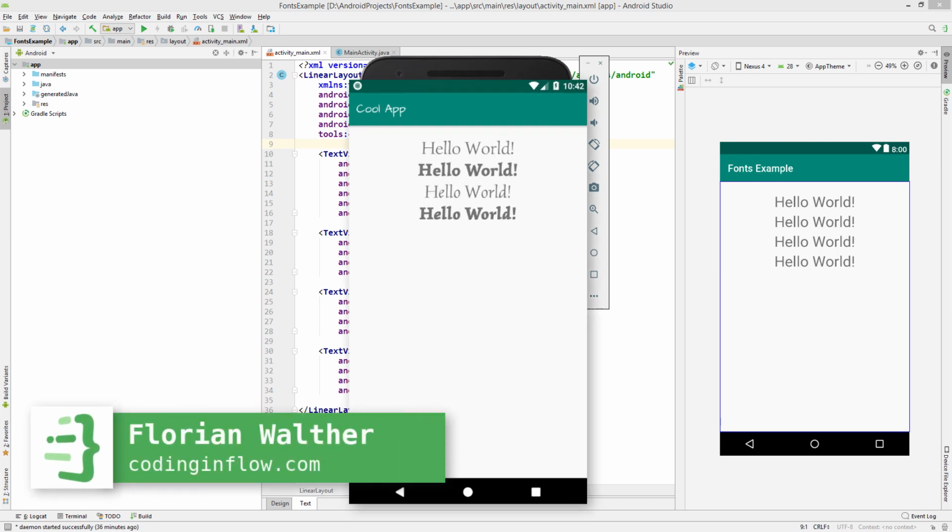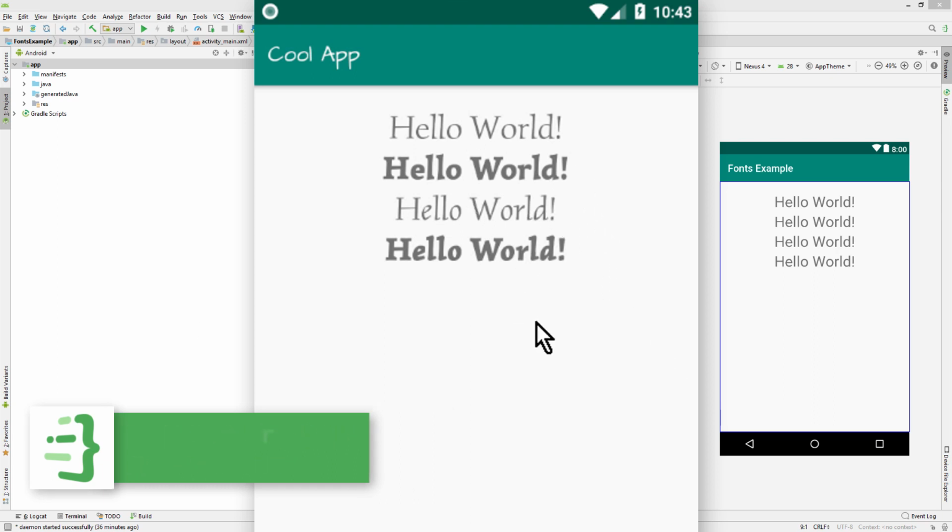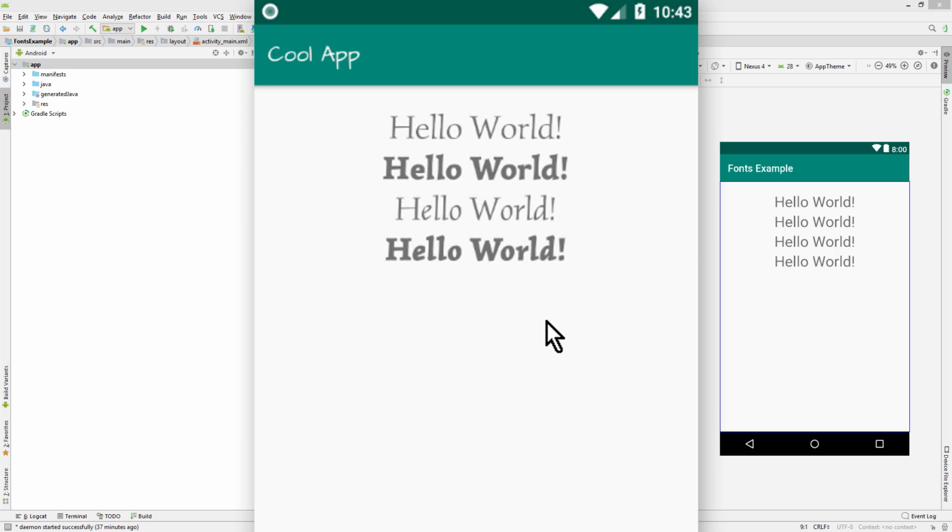In this tutorial we will learn how we can add custom fonts to our Android app. We will learn how we can apply them to single views, like our text views here, how we can apply them to themes, to change the font of our whole app or particular activities, and I will also show you how you can change the font of the toolbar specifically, in case you want to use a different font in your toolbar than in the rest of your app.